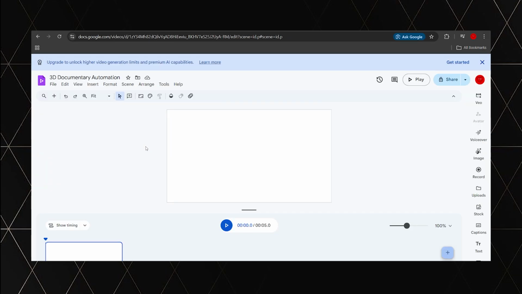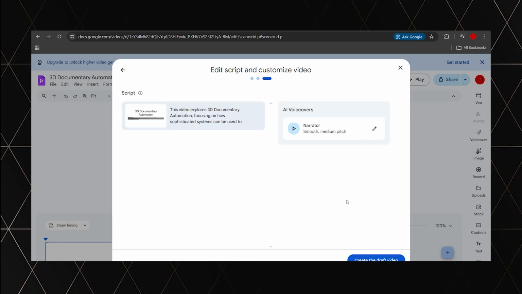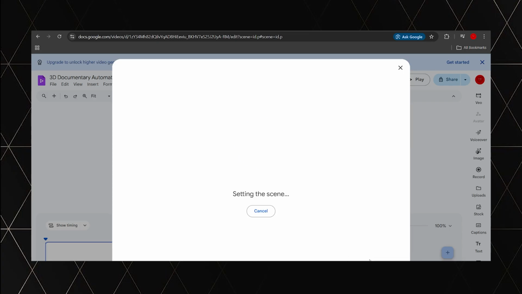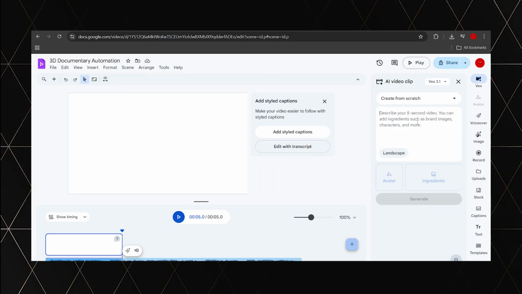Step 4. Build the video in Google Vids. Open Google Vids and create a new project. Import your slides if that option is available, or manually create 12 scenes and paste in the titles and descriptions from your slides. For each scene, paste the voiceover text into the text-to-speech box, pick a voice, and generate the narration. Then use VO inside Google Vids to generate short cinematic clips that match each scene's description.